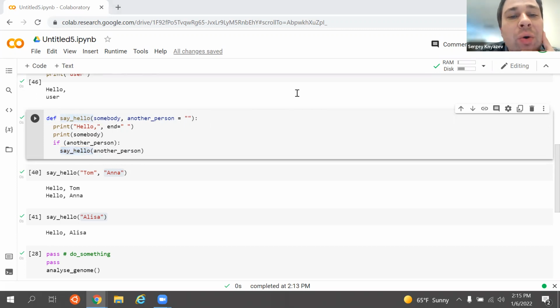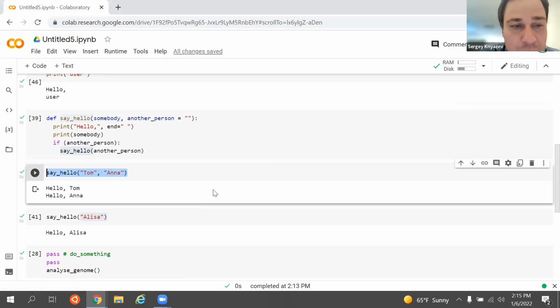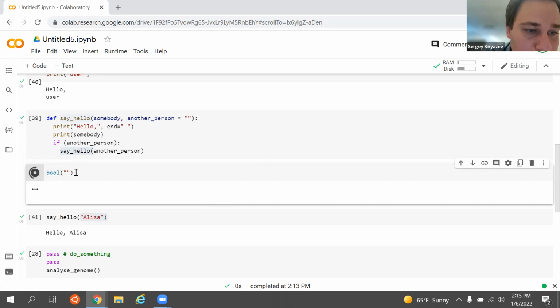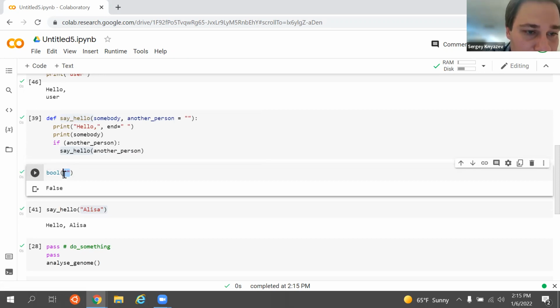Yes, the question is, is an empty line considered a null string and will it result in a false bool? Yes, and not only an empty string. I can check that bool of an empty string is false. 0 is also converted to false, and zero float is also converted to false. And an empty list is also false.